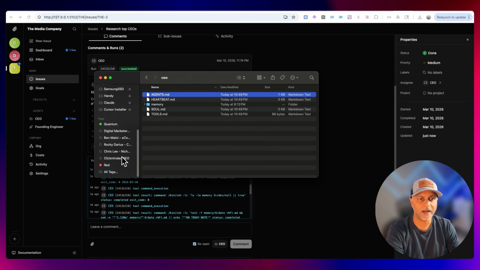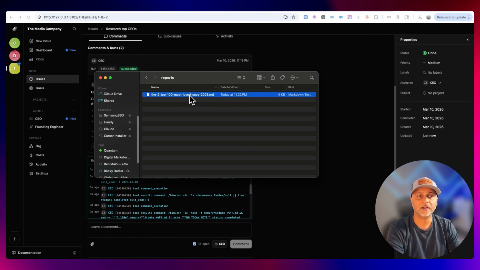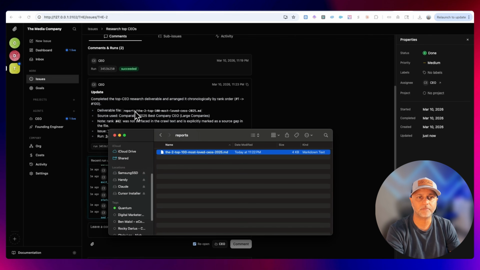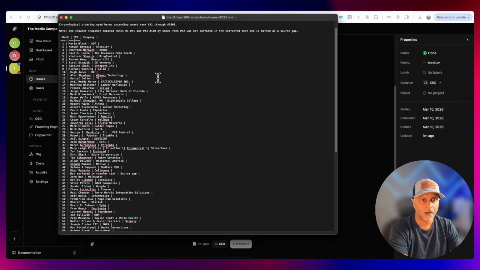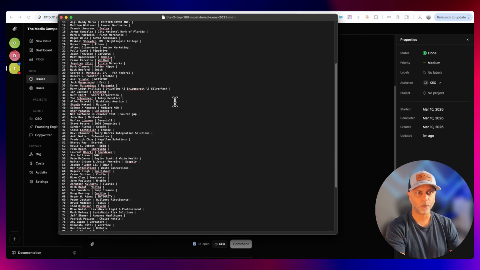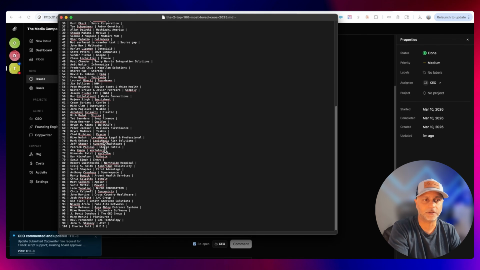I'm going to go back to my folder and it was the media company. And then here's the reports folder. And here is the exact file name that's mentioned here, the top 100. All right, let's open that with text. And looks like we have our top 100 companies in the world according to this.